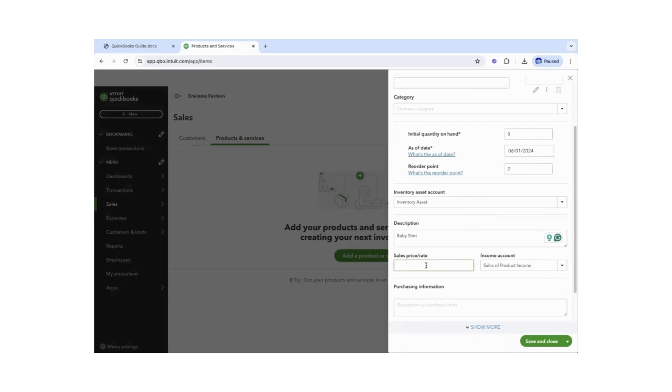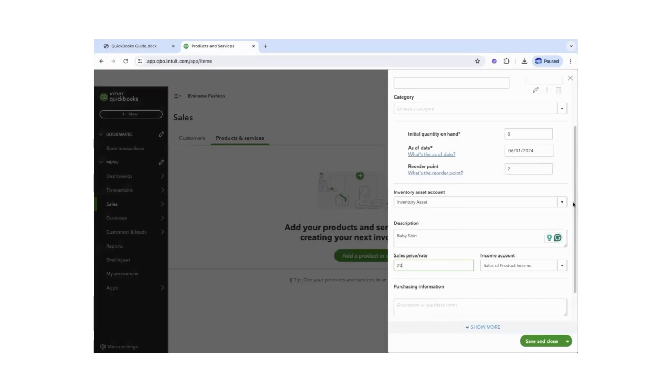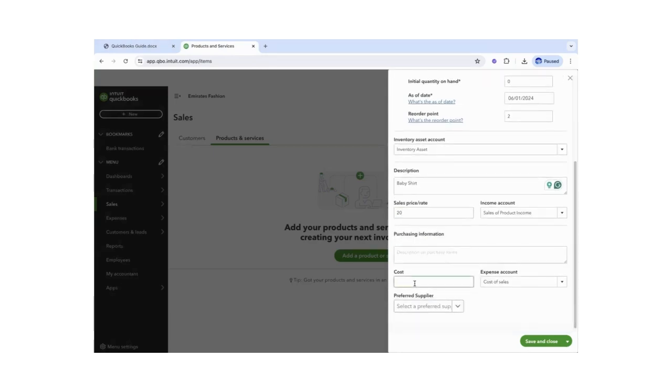So how much should be the sales price? I think it is 20, right? 20 here. And then the purchase price is $10, and it will go to the cost of goods sold, okay?